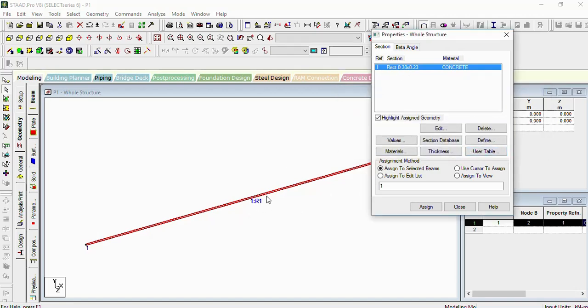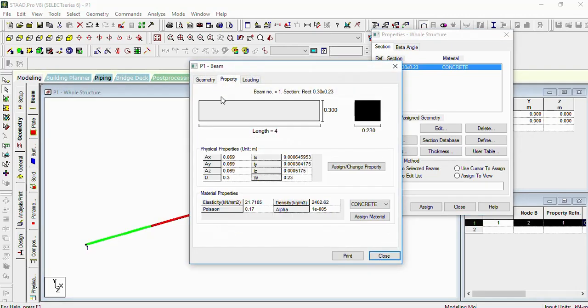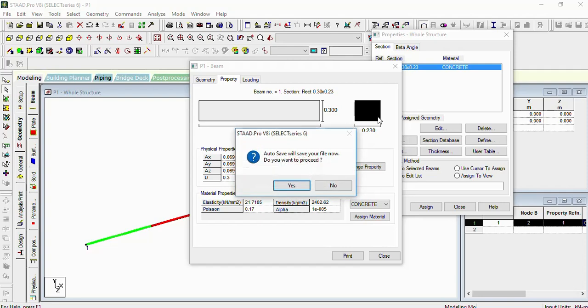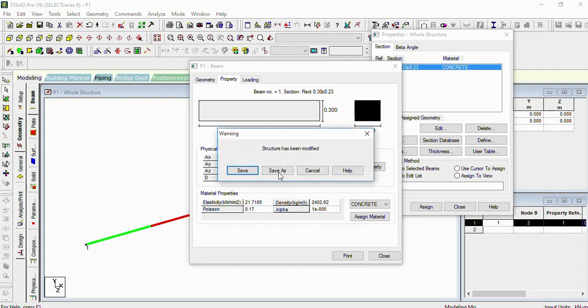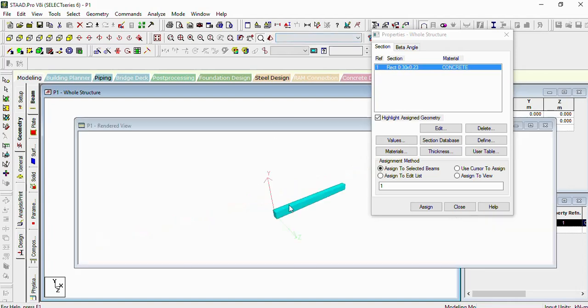That is R1, where R means reference number. Reference number 1 is assigned with a depth of 0.3 by 0.23. If you want to see this, you can double click this and you can see the property here. So this is 0.3 as the depth and 0.23 as the width. And if you want to see the 3D view of this, you can see the 3D view of this.